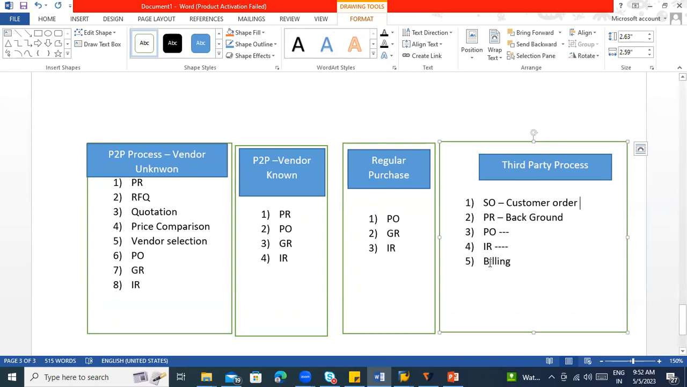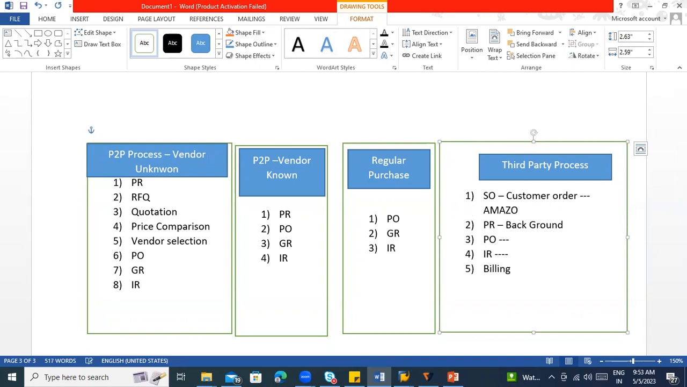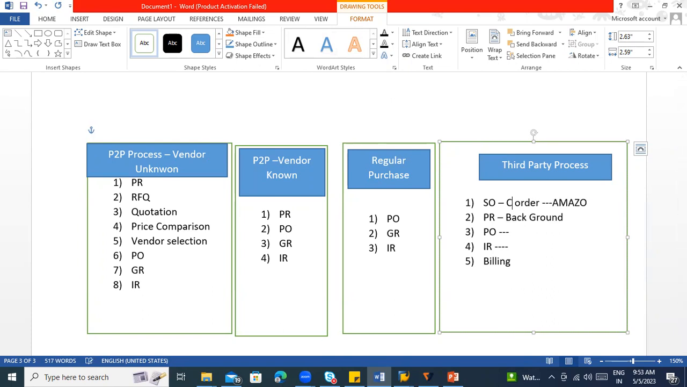So in this case, what will happen? The customer order will be received by Amazon. Let's assume that as an example, Amazon. Then I can put customer order, customer. This is sales order related. Amazon will receive the order. Then the system will be creating, informing the procurement team, this is my requirement from the customer, so we are creating the purchase requisition in the background from the SO reference.